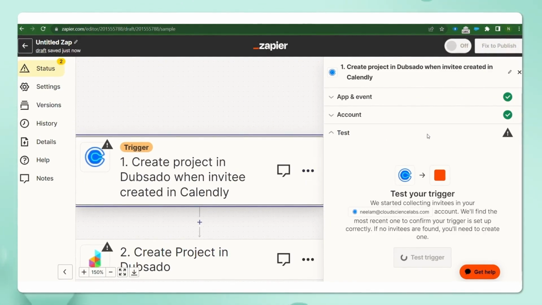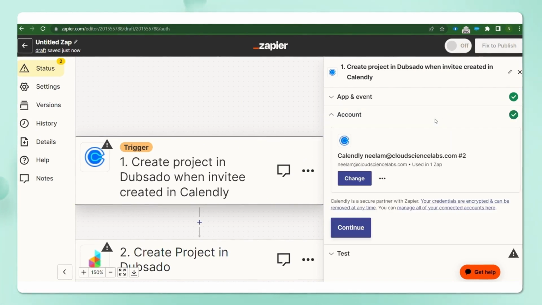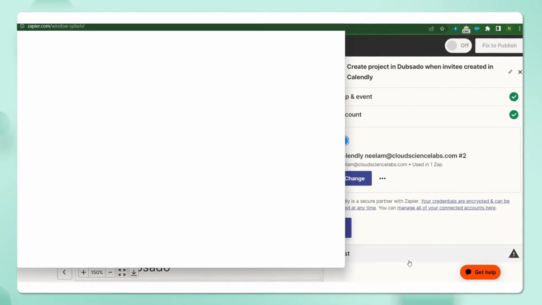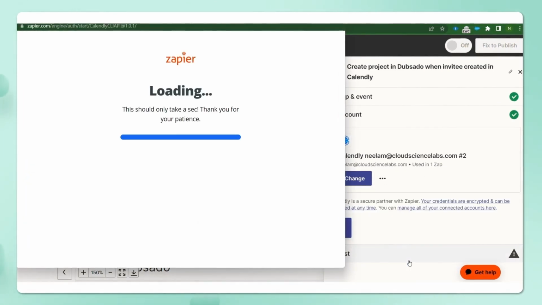Now, add a Calendly account through API key. I have already added one account earlier, but I will change the account to show you how you can add a Calendly account. Click on Connect a new account. A new pop-up window will open.